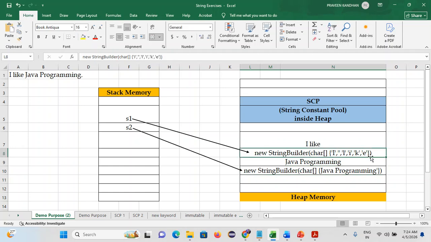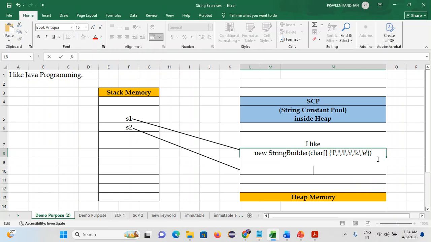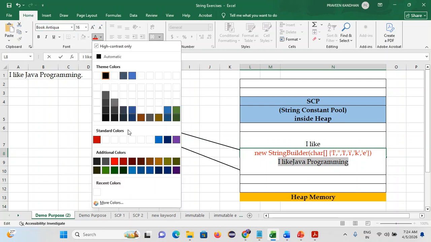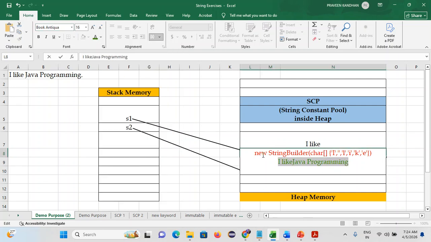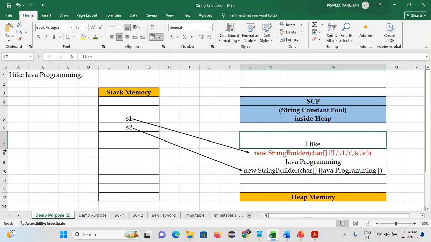So instead of this "I like", what will happen means here itself it is modified. For a reference I'm just coloring it. So now already "I like" is present. Now it will give the message as "I like Java programming". I'm changing the color for a reference, like a green color, because string is immutable, StringBuilder is mutable.